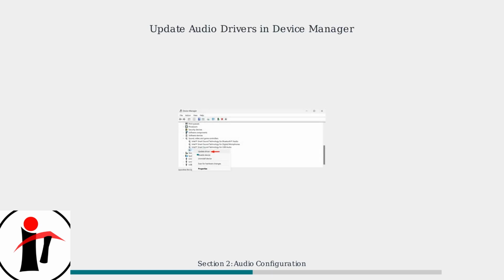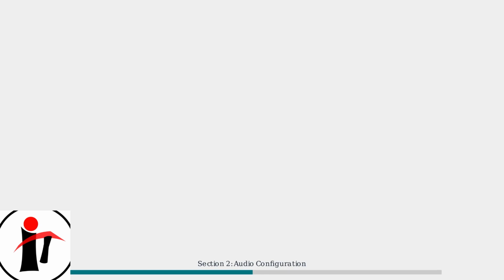Update your audio drivers through Device Manager. Press Windows key plus X. Select Device Manager, expand Sound, Video, and Game Controllers, then right-click your audio device and select Update Driver.